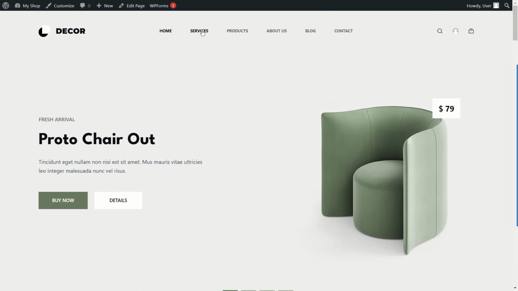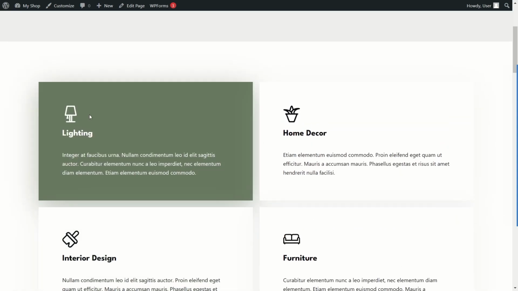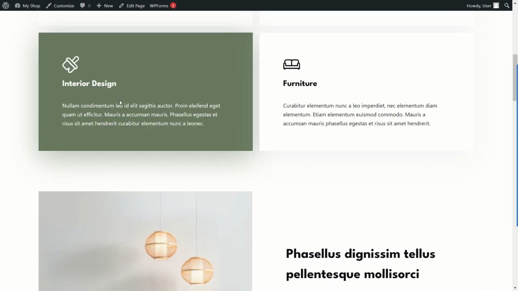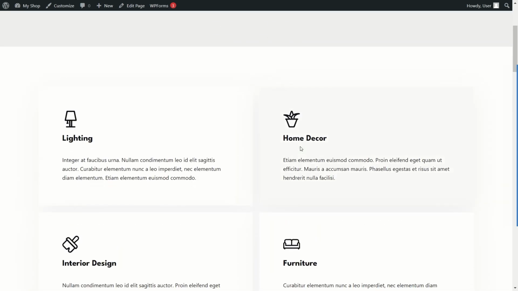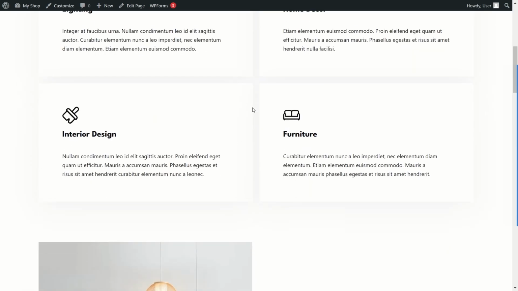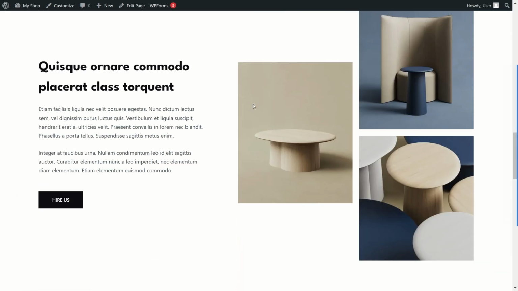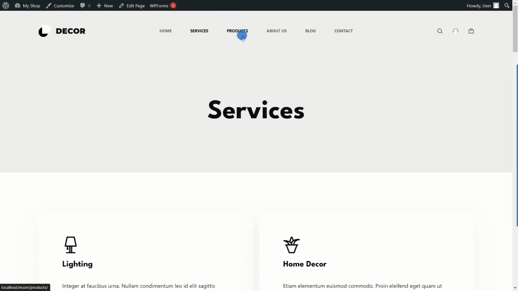If we click on services, you can see there's a services page for lighting, home decor, interior design. For example, if people are buying lighting products from you, you can provide assistance of setting up those lighting equipment. You can provide these services if you want. If you want, you can also remove this page because you might not be providing these services. But it's still a helpful thing to include in your e-commerce website, you know? So let's take a look at the products page.